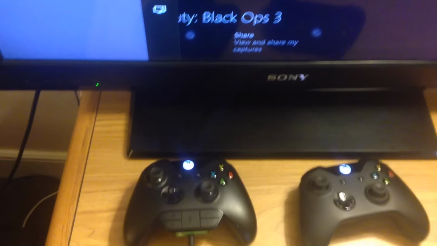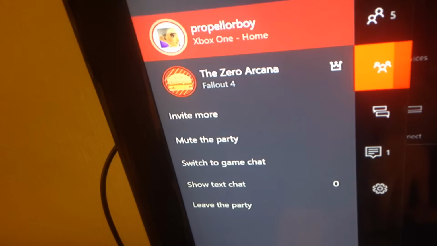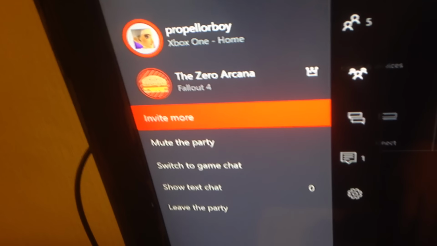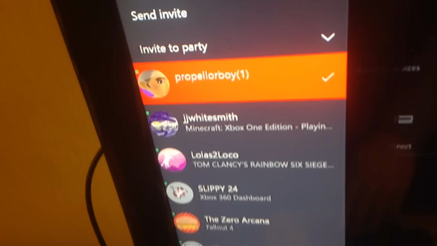So he's talking, but you can't hear him. Of course, that's the problem with this whole setup. But now this is how we're able to make it so that we can have the game chat audio come through the TV speakers and then be captured by your game audio, your game capture device or whatever. So what I'm going to do now is invite myself. I'm going to invite the guest controller to the party, and then send the invite.